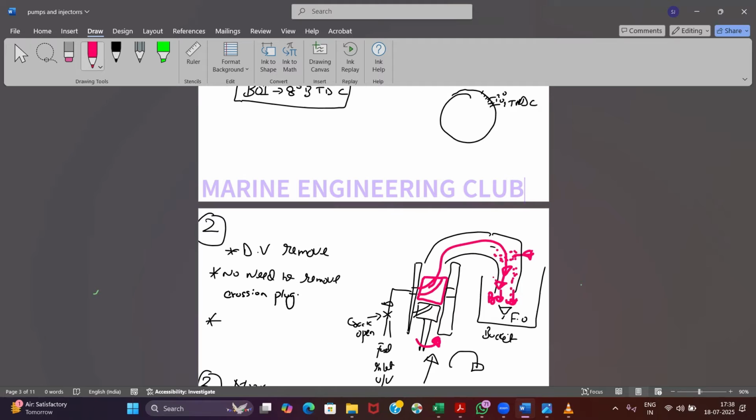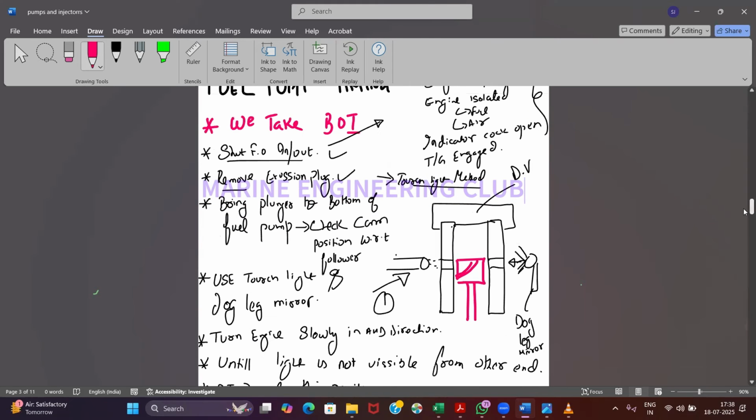That is end of injection. Okay. Now this torchlight method is done in another way, sometimes. That is, you remove the delivery valve. Okay. So, and you see it from the top. And when the plunger is down, you can see the light from here, from top.